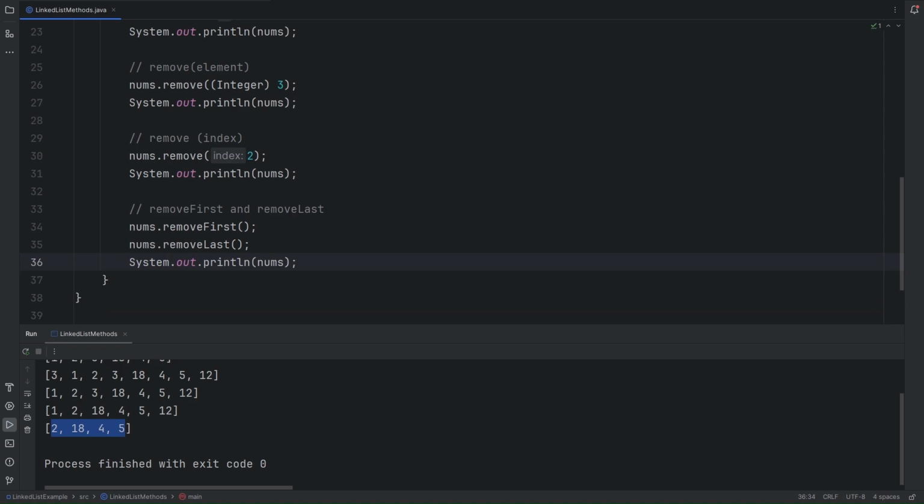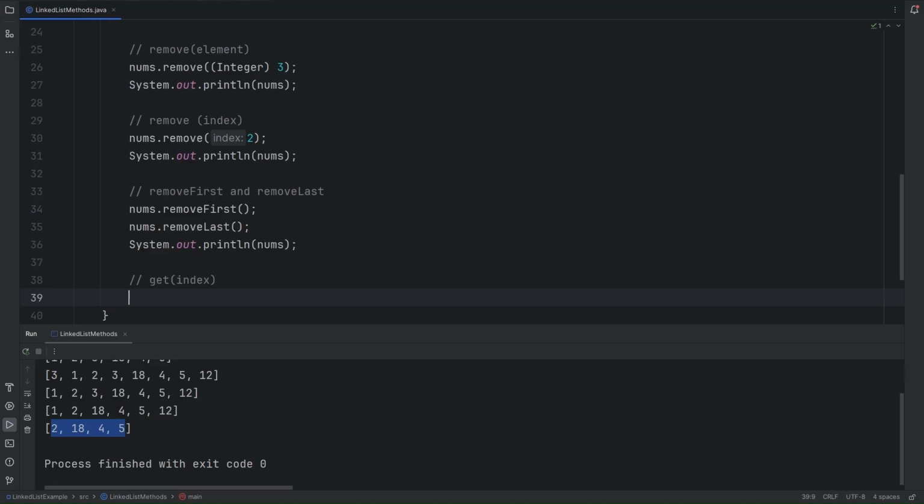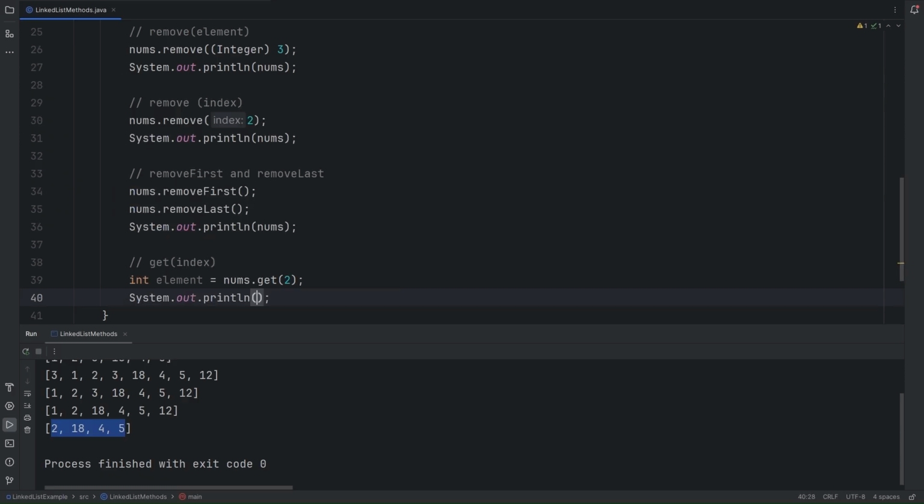Now let's move on to the access methods. We will start from the getIndex method. This returns the element present at the given index. Let's try to get the element at index 2. The element at index 2 is 4, which is printed.